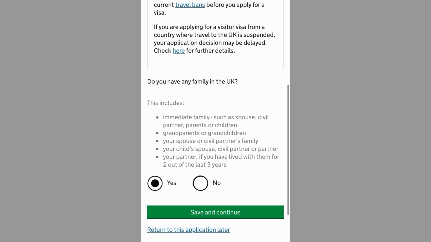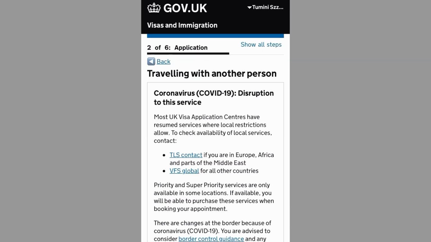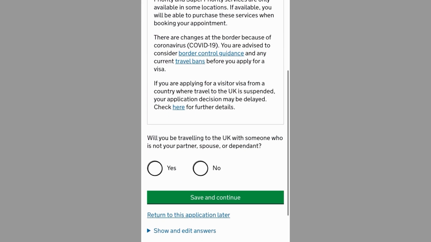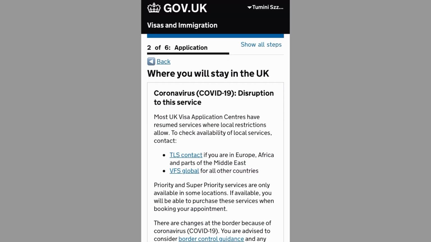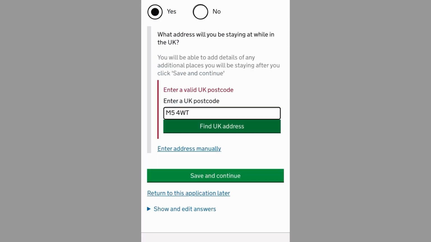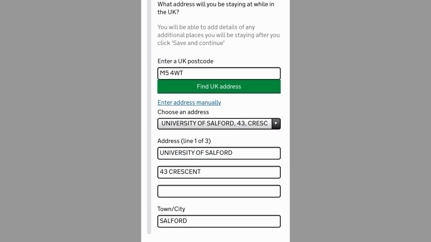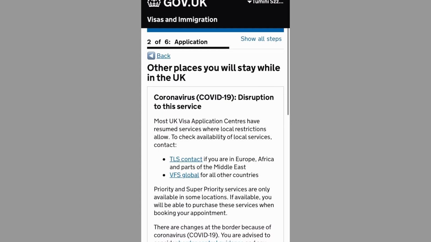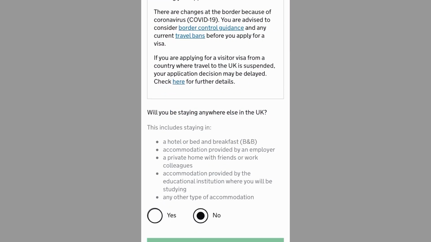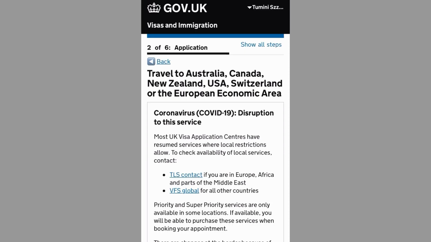So if I have any family who lives in the UK, I said no, because if you say yes, it will just lead to a lot of other questions. They'll ask you, are you going to stay with that family, blah blah blah, and all that. So if I'm traveling with another person who is not my dependent, no. Where will I be staying in the UK? I used my school address because I had not yet sorted out accommodation in the UK. And when my husband was also filling his own application, he used school address also. So will I be staying in any other place? I said no. I don't know if that really matters.